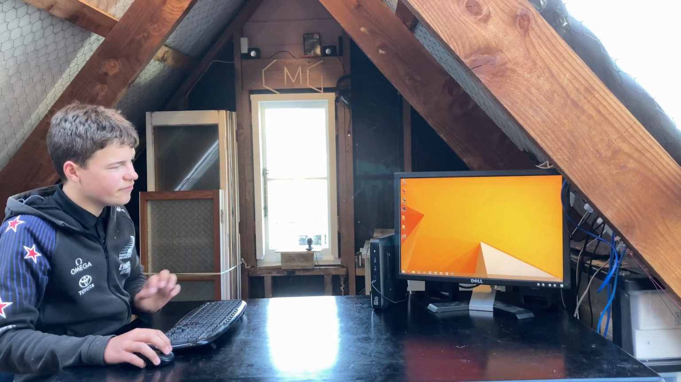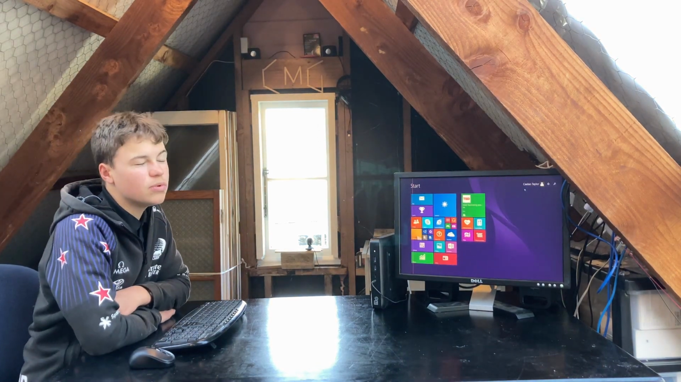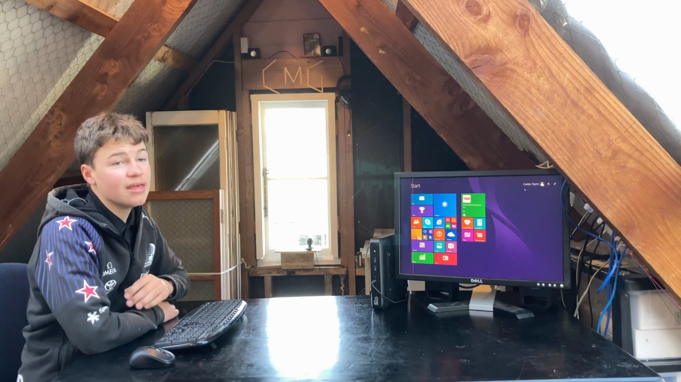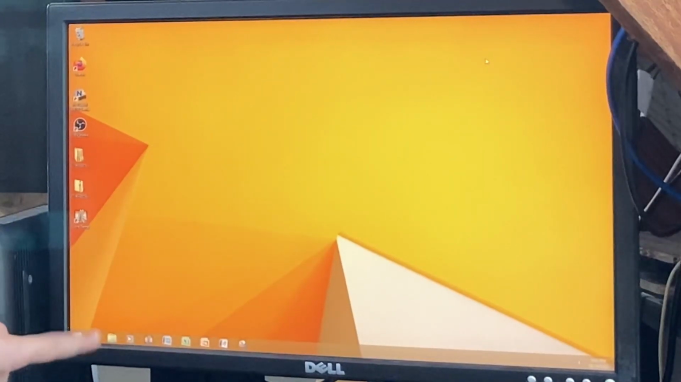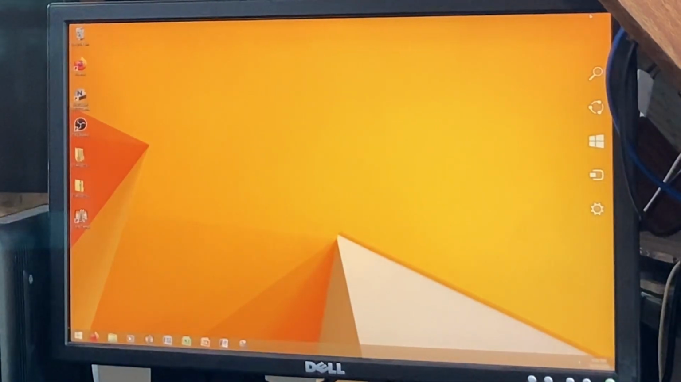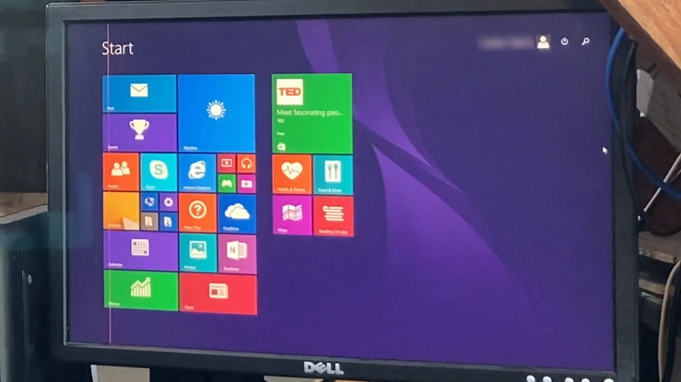So one of the first features that you'll see on Windows 8 is the start screen. They got rid of the start menu, and in Windows 8, but not 8.1, they also got rid of the start button, and so you'd have to put your mouse in the top right corner and use the charms bar to get to the start menu.